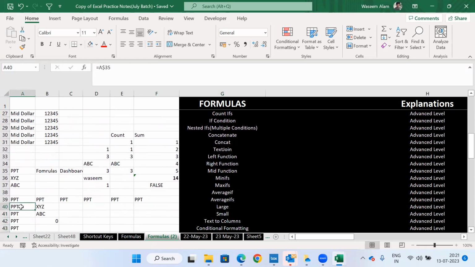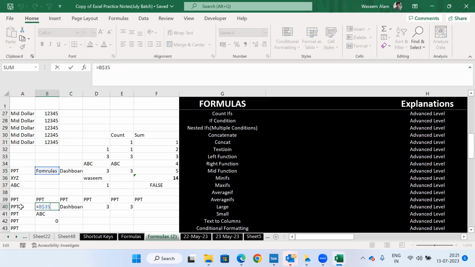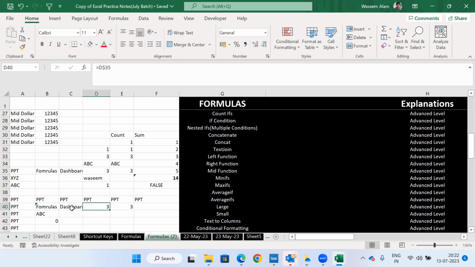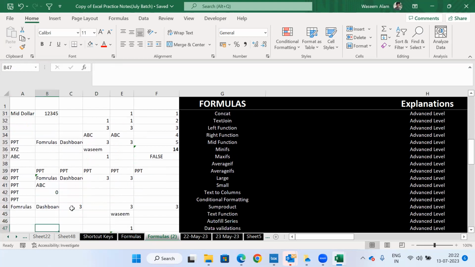Here I have applied it in row number 40. And if I drag it in multiple columns, my range is going to change. Whatever is mentioned in the same row number 35, but the column is different, B35. I'm getting the result from B35, not from A35. Then again, I'm getting the result from C35. Guys, understood? Yes. So again, we can't fix the columns through mid dollar, and we can't fix the rows through left dollar.